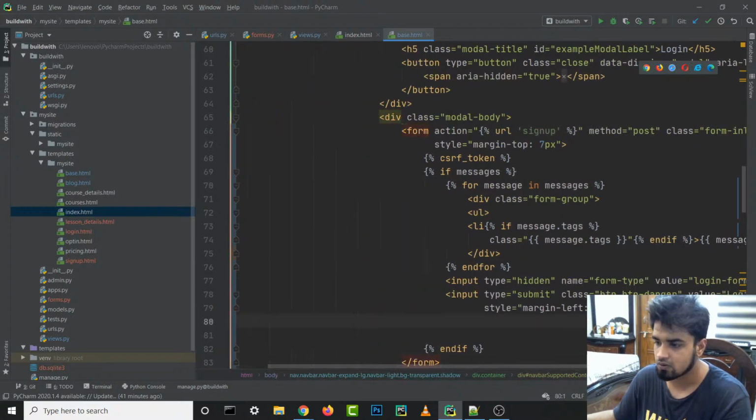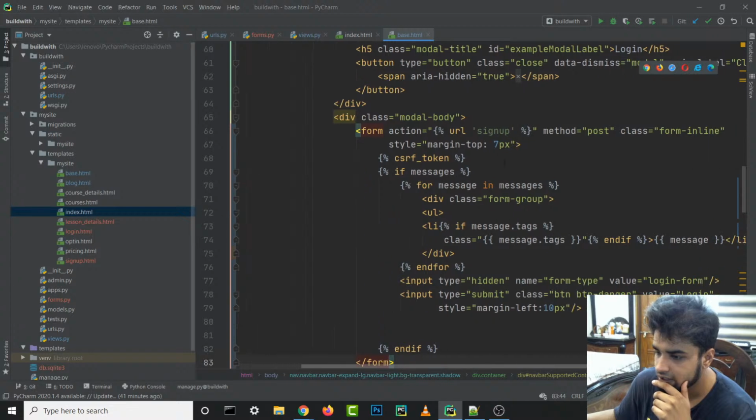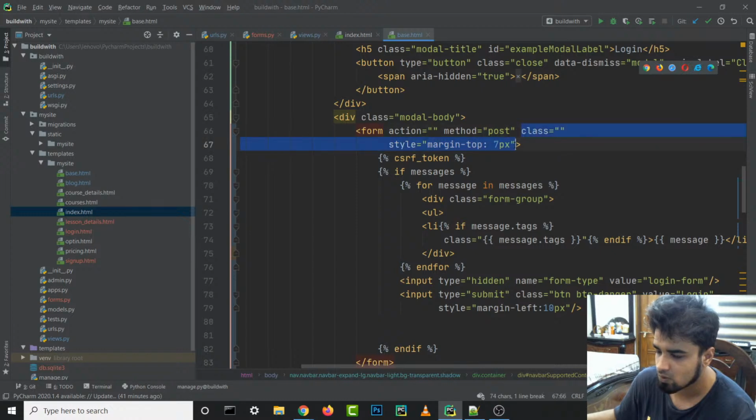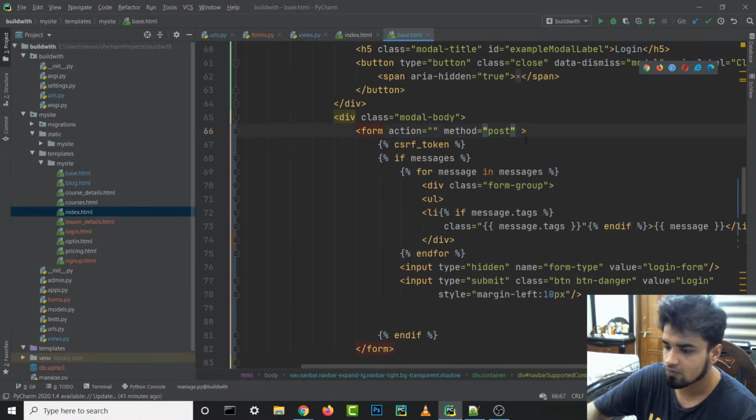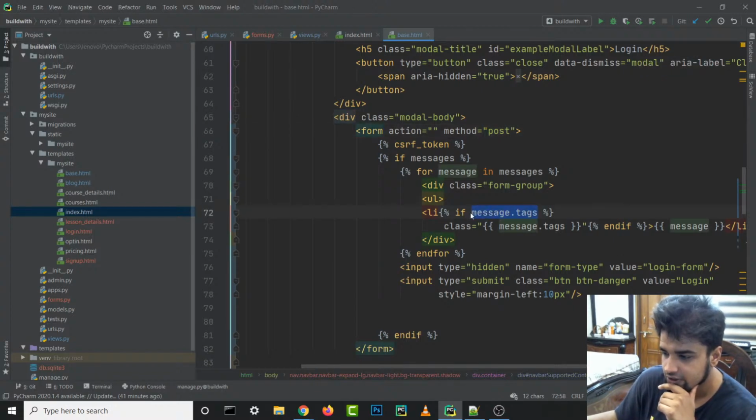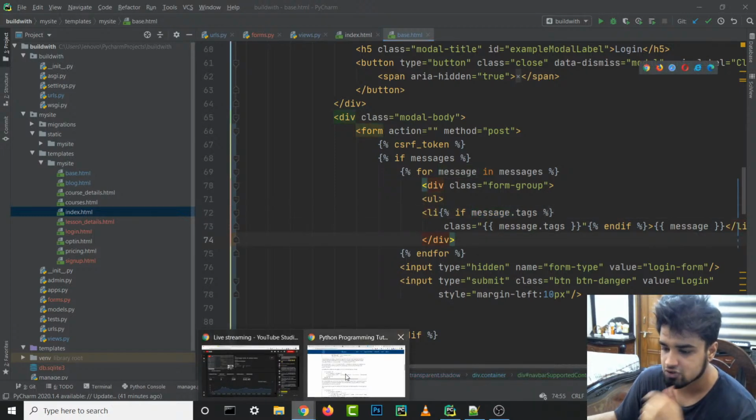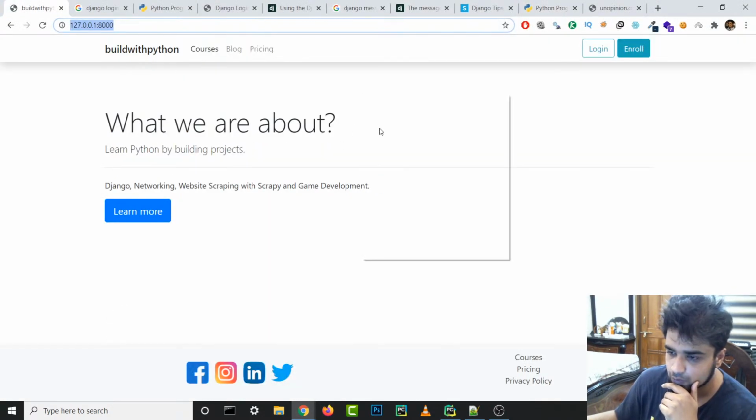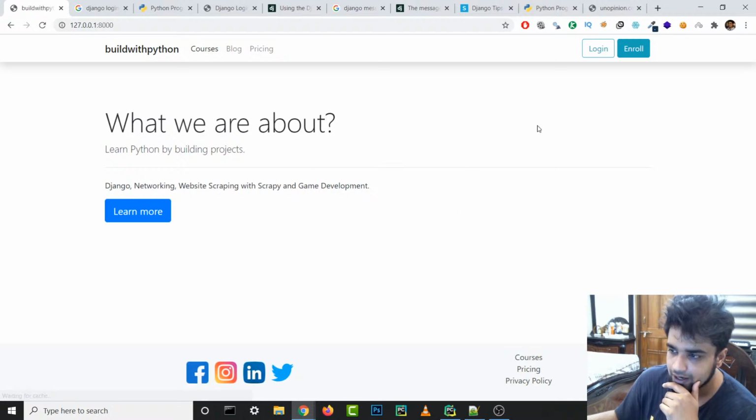Alright guys, so for right now we are just gonna remove this thing from here. Yeah, and we don't need this form inline. We also don't need this margin at the top. We don't actually need this extra stuff, right? If message.tags, I don't think this is correct, but let's give it a shot. Otherwise, if this doesn't work, guys, we are just gonna go with the default thing, and I'll figure it out.